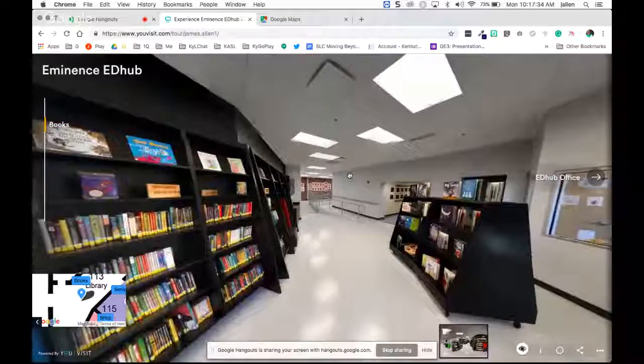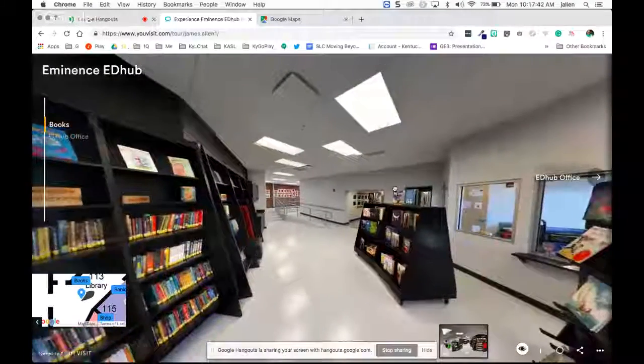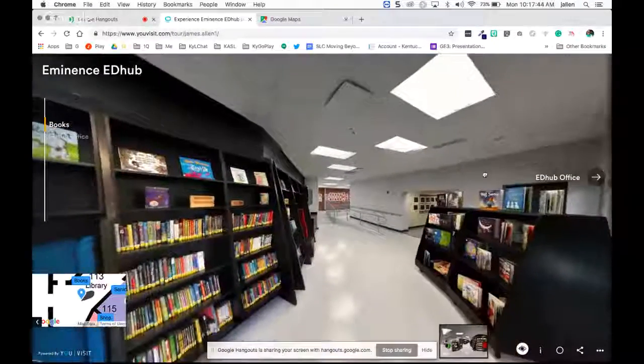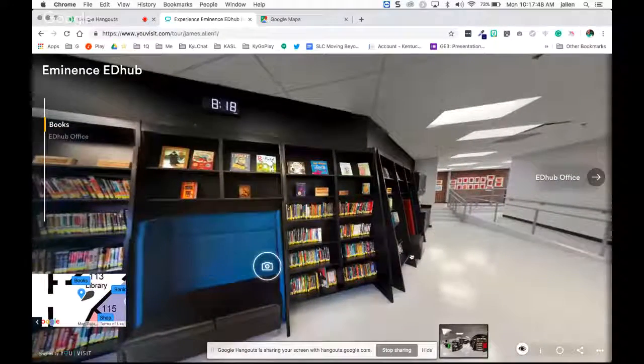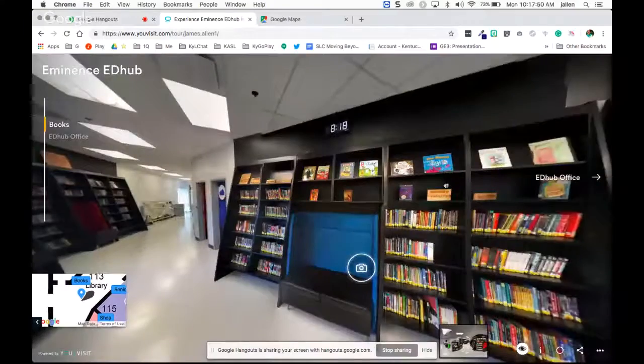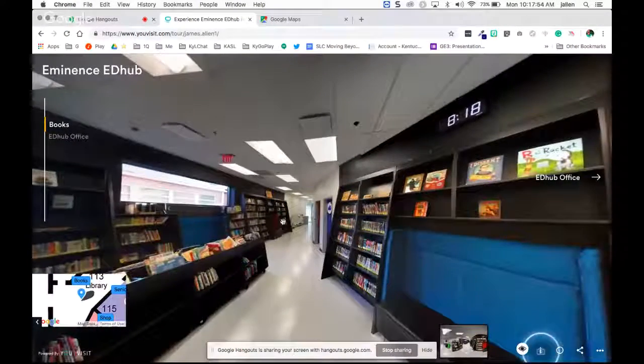So it may look like our library is kind of in the hallway, and it kind of is, which I guess could be thought of as good or bad. But what I like is that the access to the books is never shut down. It doesn't get shut down during testing because people aren't testing in the hallways. It's a flexible space. I'm actually sitting in this little chair right here right now.